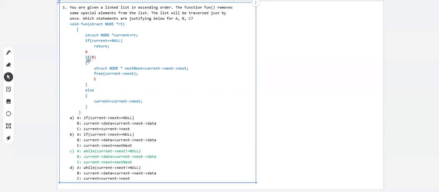Now for the condition, it has to be not equal to null, because if it were equals null, it will never hit inside this condition because the null check is already happening in the base case. So that leaves options between C and D. The difference between these two is the last one on line C. C is saying current.next is next, while D is saying current equals current.next.